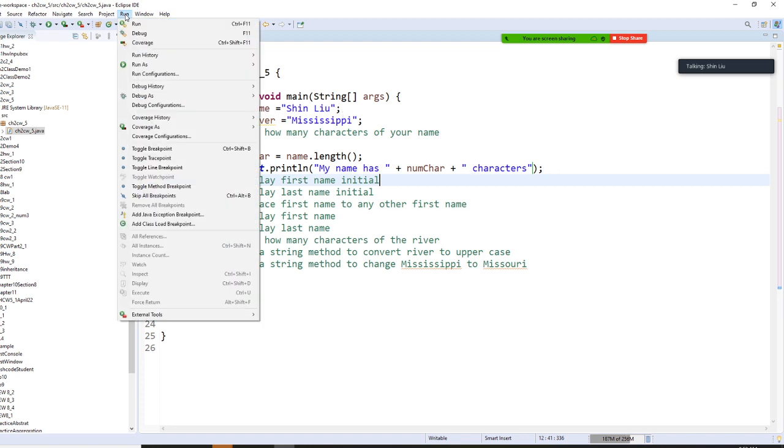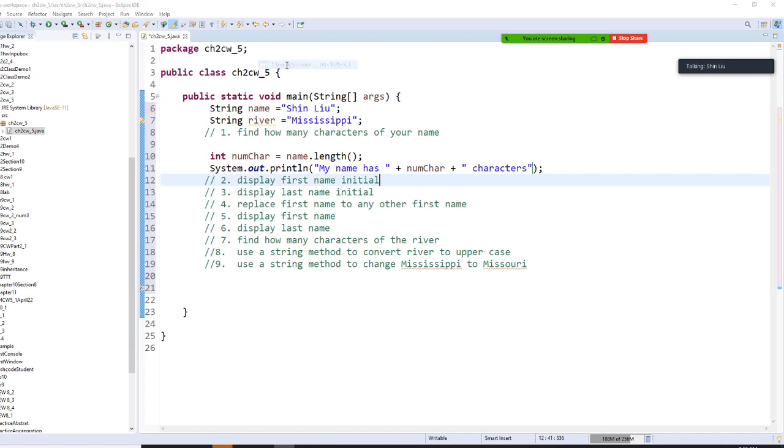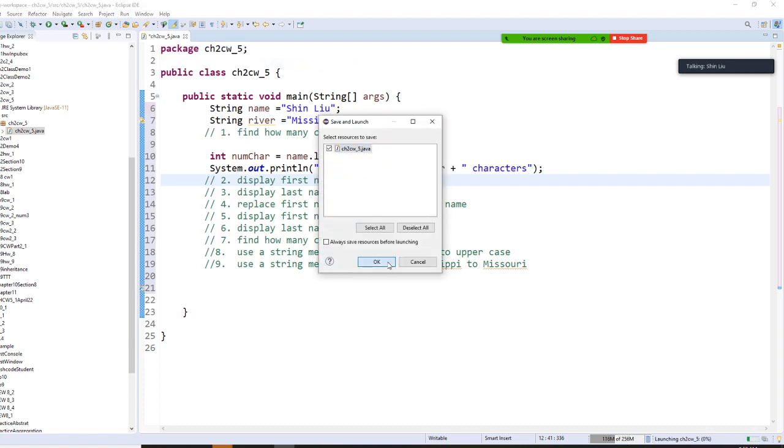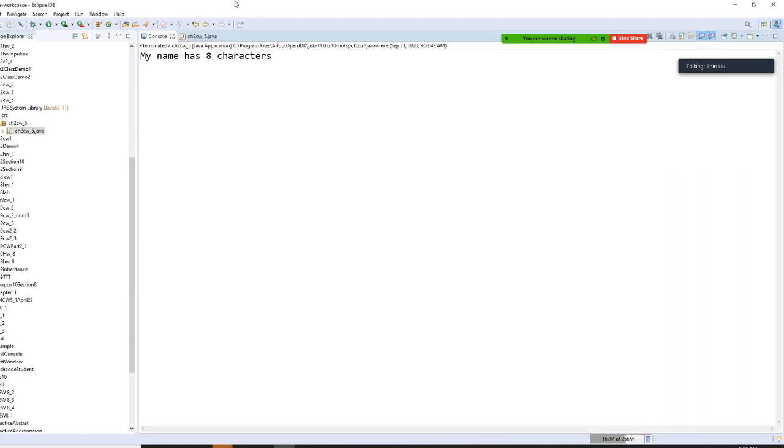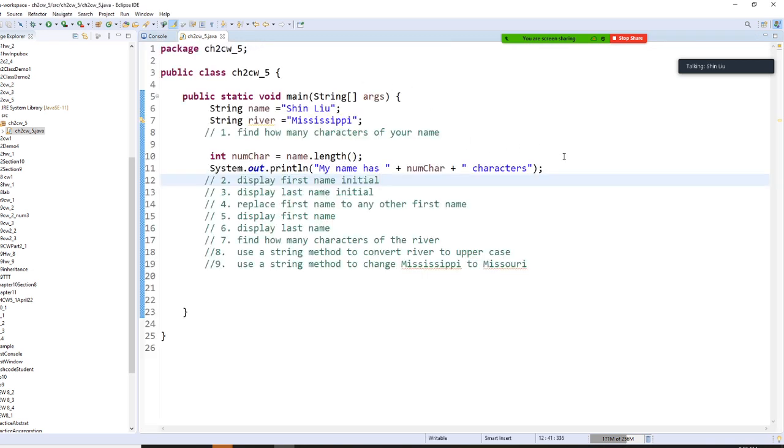So let me run it right now, run as Java application. I noticed the answer will be 8. So can anyone tell me why the answer is 8 and how do I fix that?